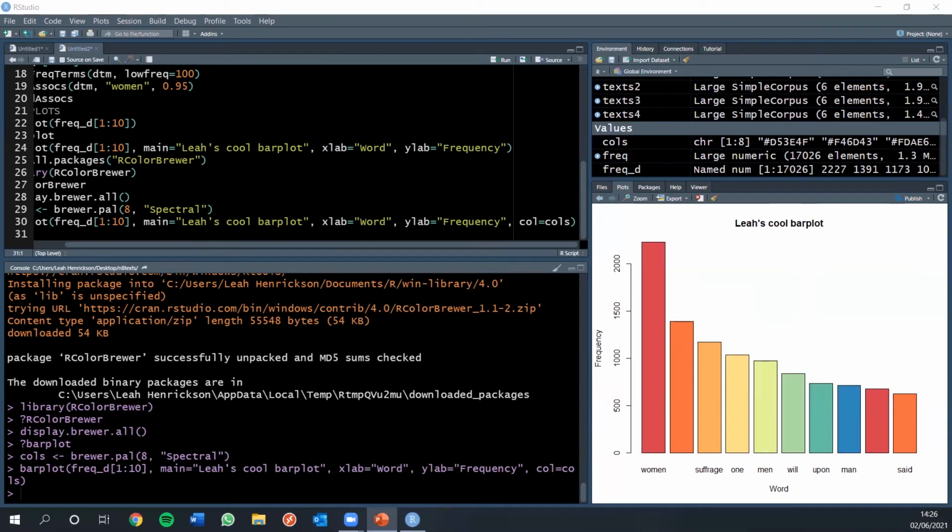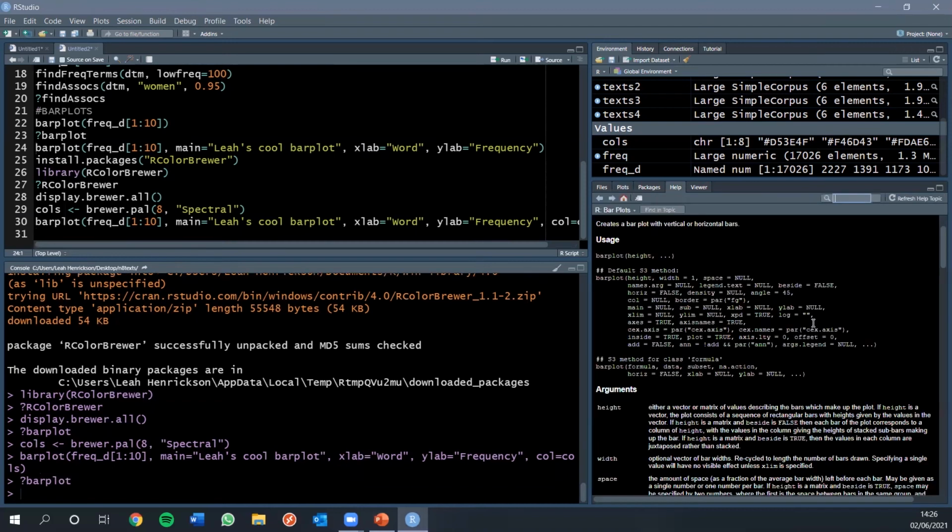How do you adjust the axis so that it doesn't stop with 2000? For that, head to the bar plot help. And I believe I've done this before. I believe it has to do with the xlim, which is limit, I think. We can actually check that if we use the help, I think.